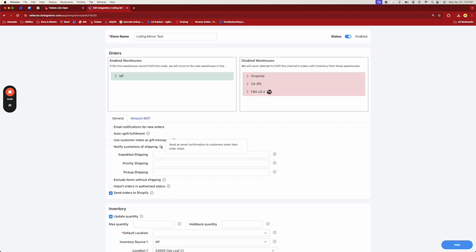Same thing with notify customers of shipping here. Hover over the info box. It just means that we will send an email to the customer when their order ships. It's helpful if you don't have any other system doing this, but if you have another system that gives them tracking information, then you can just leave that disabled.